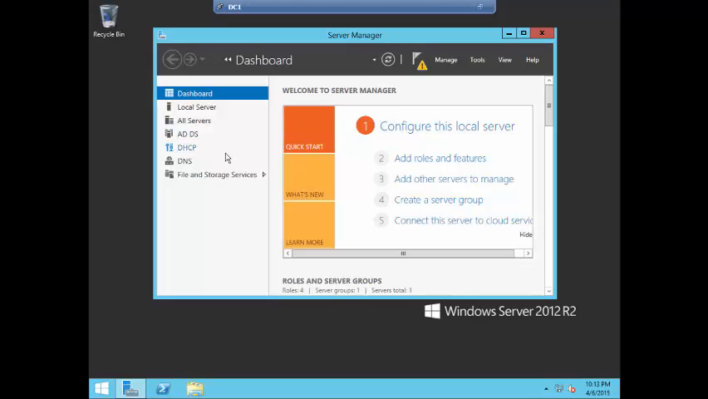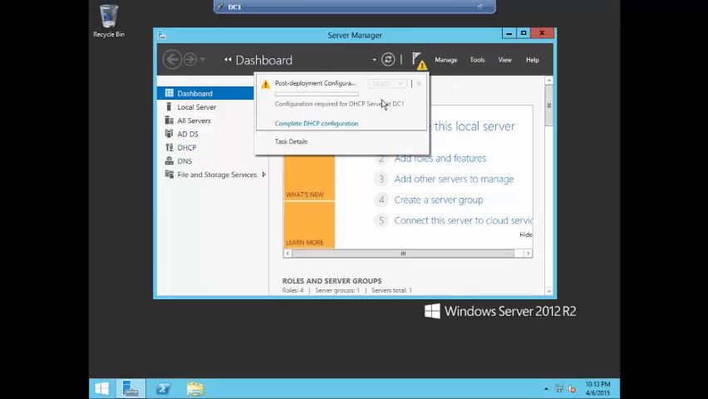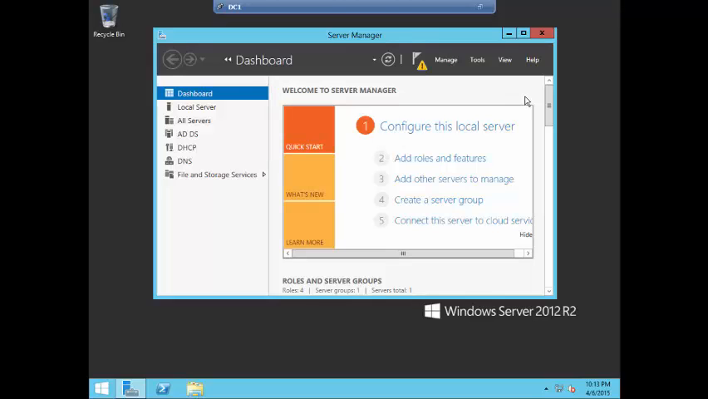As you can see, we still have our AD DS, DHCP, and DNS servers. Let's check our notifications flag. Complete DHCP configuration. I don't think I'm going to touch on that quite yet. So we are up and running. We now have a domain, and currently it consists of only one domain controller. So now you can start adding workstations and other servers and other computers of any nature to this domain.